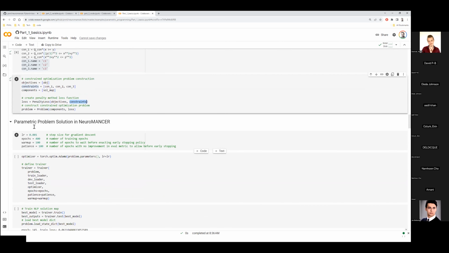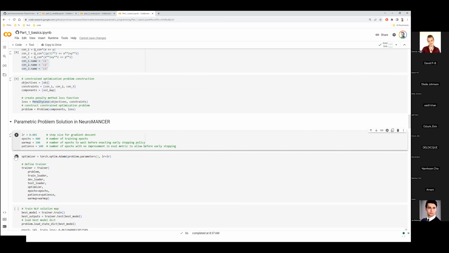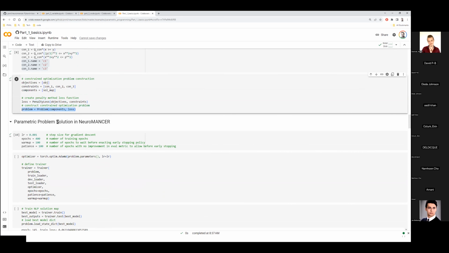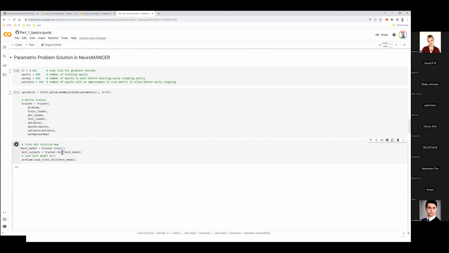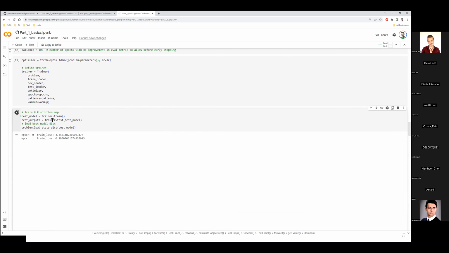So I'm not going to go into details of the optimization theory here. If you are interested in more details, you can look at the implementation of these loss functions in the library. And now I have everything I need. I have differentiable constraint optimization problem where I will train this neural network to satisfy these constraints and minimize this objective. And I'm going to use stochastic gradient descent for that. So I'm constructing the trainer and going to run this training.